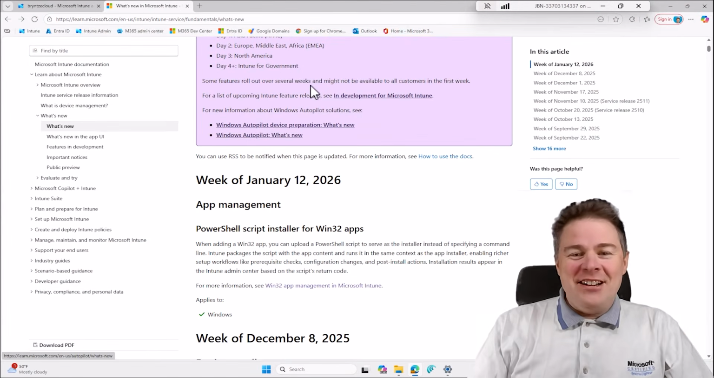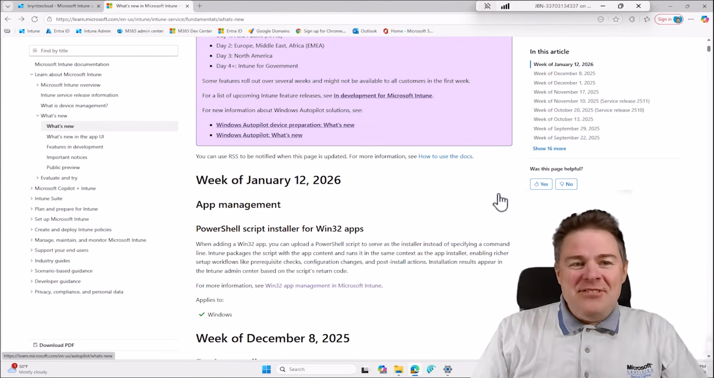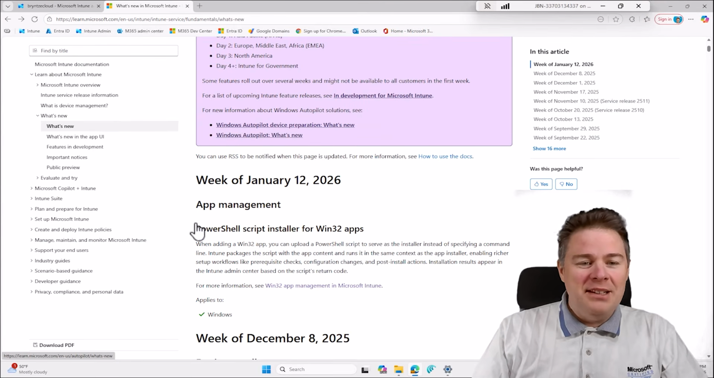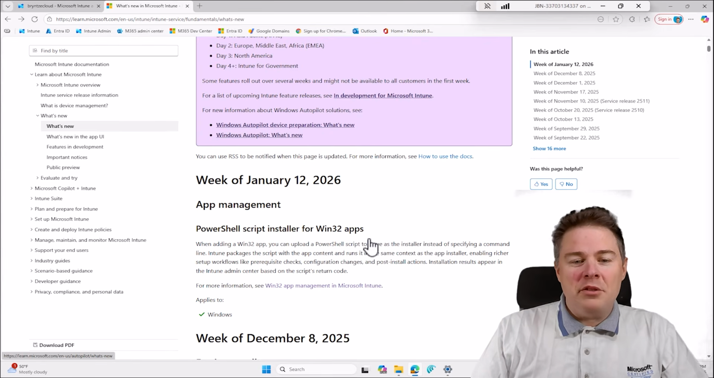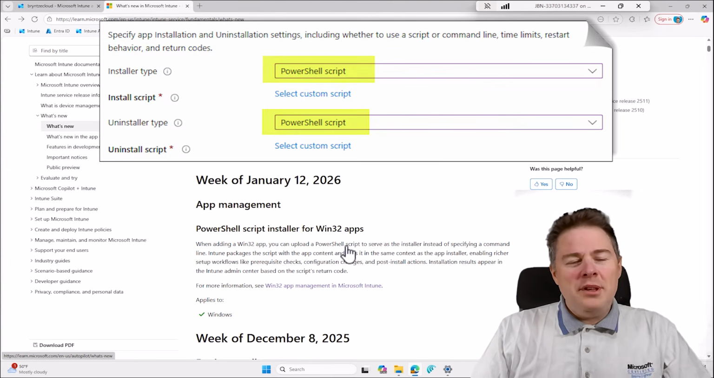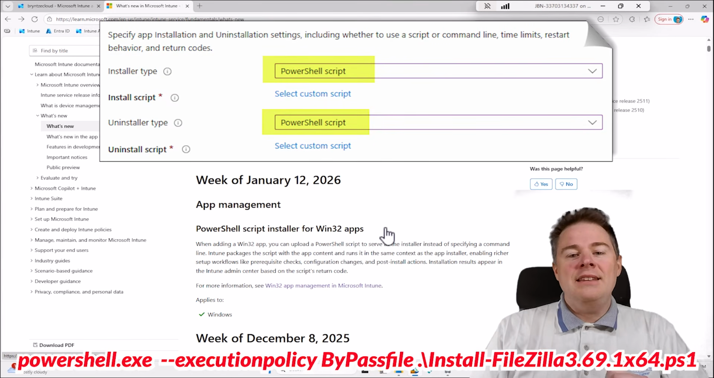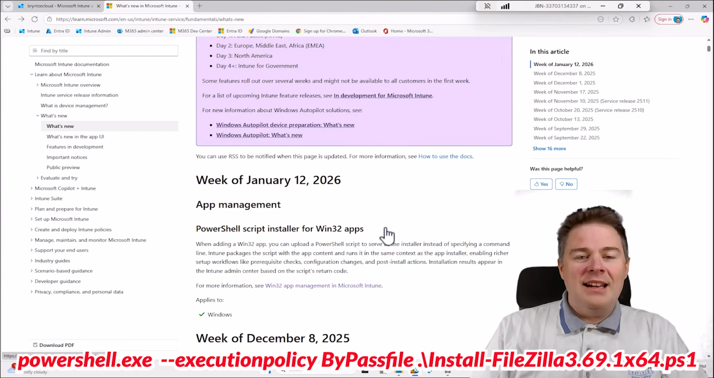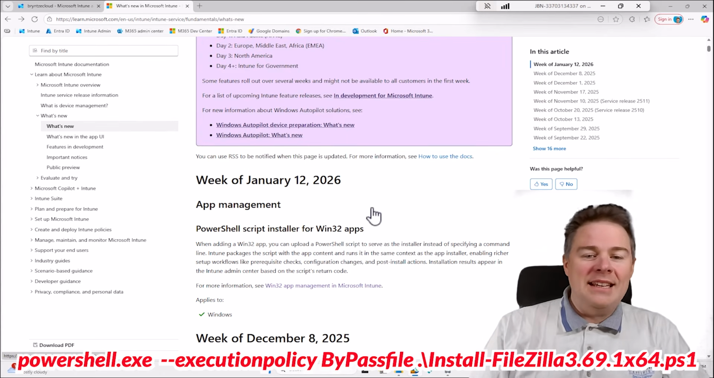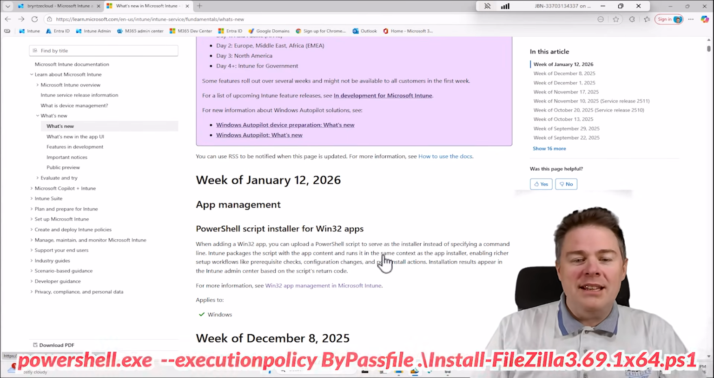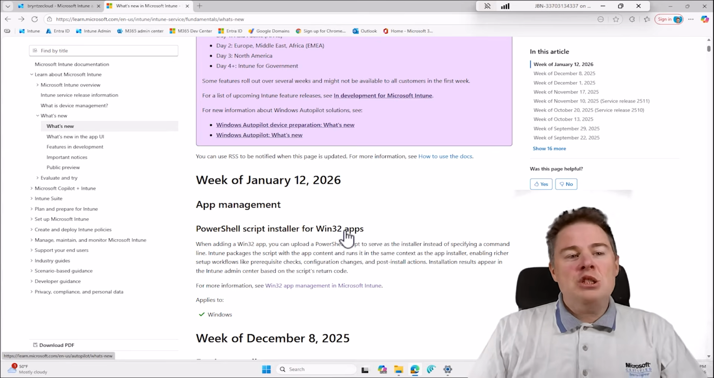Hi Intune friends, today when recording this video we are the 20th of January, and on the 12th of January there was something new in Intune. Very exciting. So, PowerShell script installer for Windows 32 apps. You could do that before, but you had to call PowerShell and then add some /file and show where the file is. I added execution policy, probably not needed. Now that's native. So let's look.